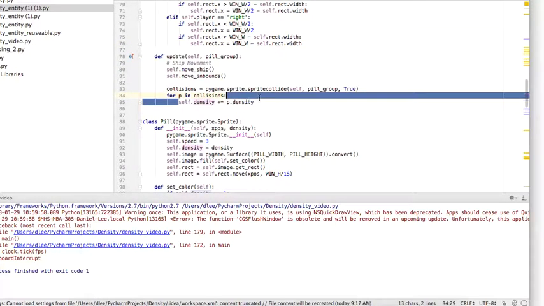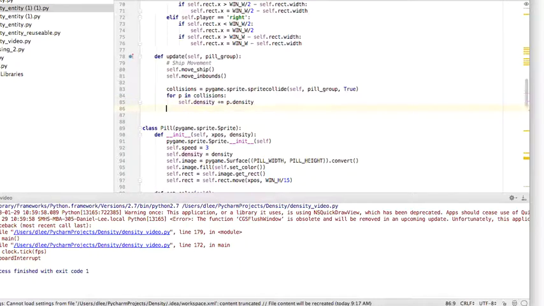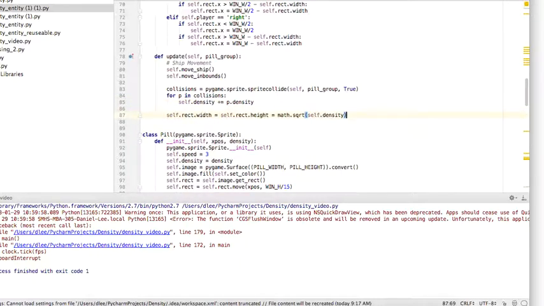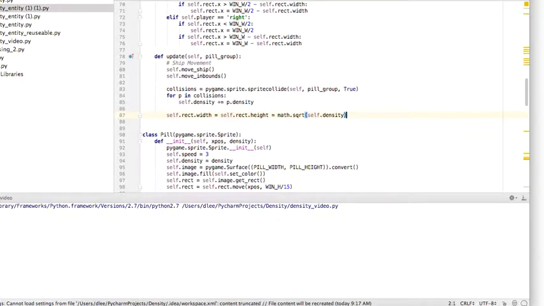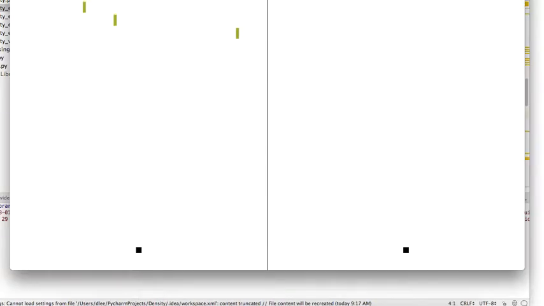Our density value is going up as we touch pills, right? We can add this line of code here. So what are we doing? We're saying that the rect's width and height is equal to the square root of its changing density value, its changing score. And we'll go ahead and run that and see what happens here.